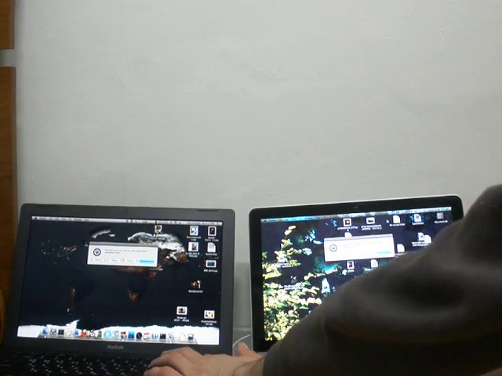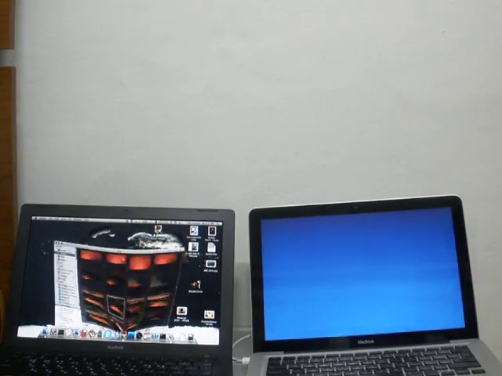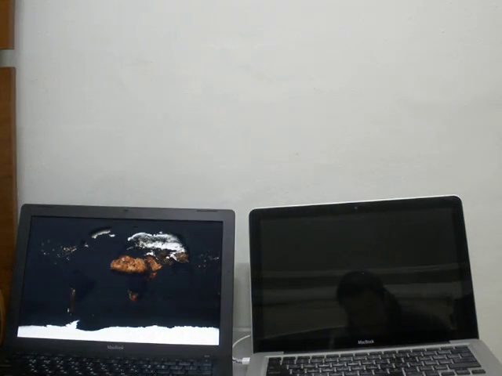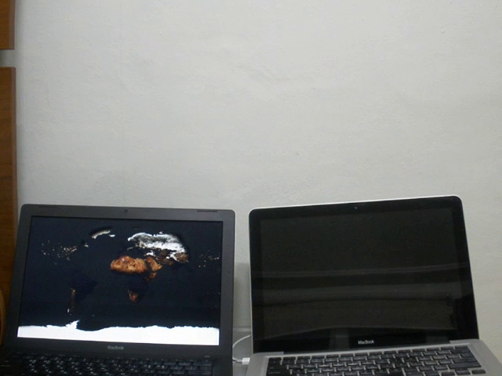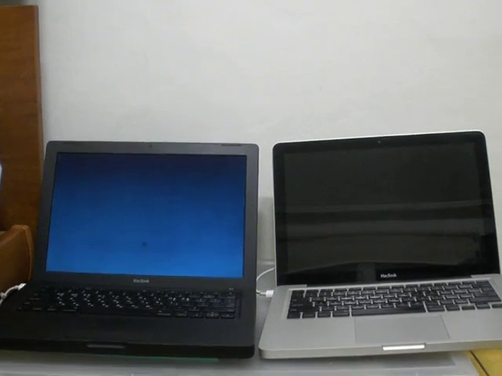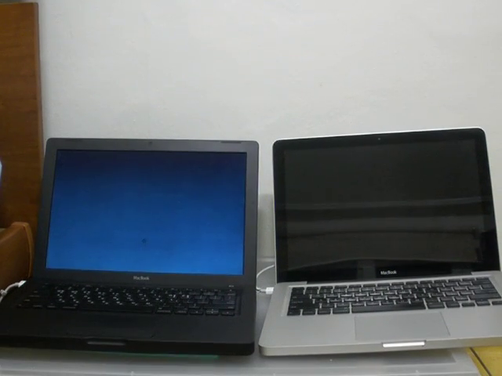Oh, by the way, the MacBook Pro Collector's Edition has an SSD drive in it. So that's a solid-state drive, like a flash hard drive. Mine did have to shut down iPhoto, but you can see it's quite a bit slower.